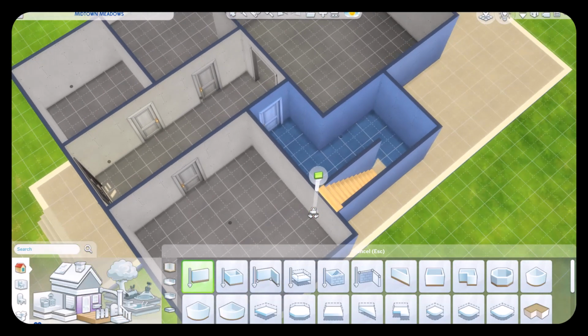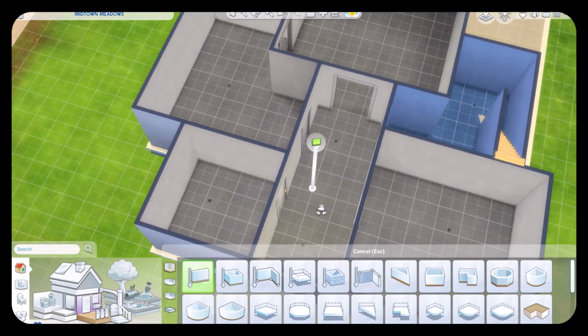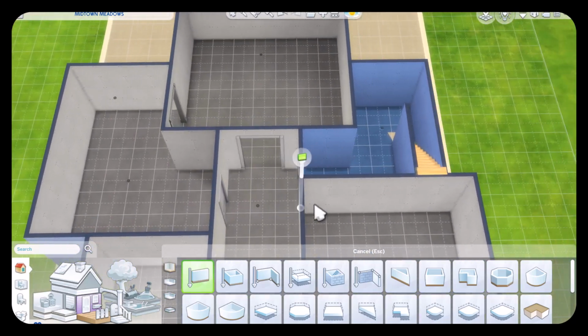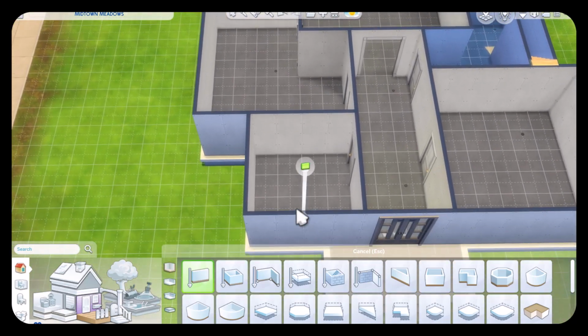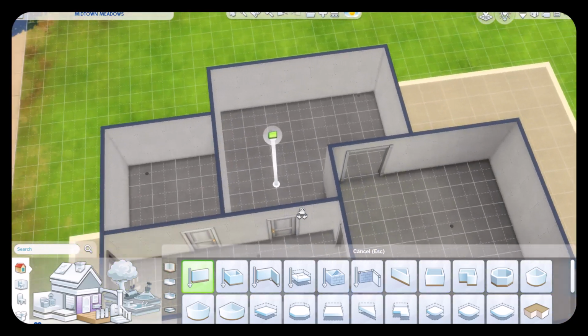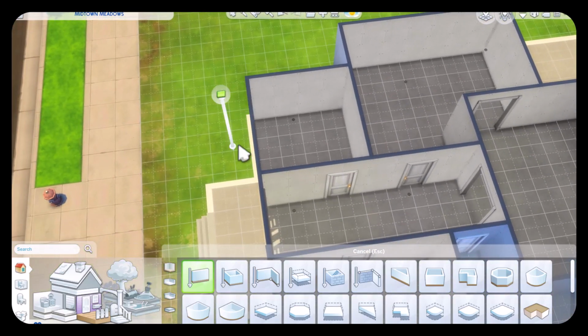Now, I personally like to put a wall here instead of the railings. I find the railings can clip a little bit and it bugs me. But I like doing the walls instead.